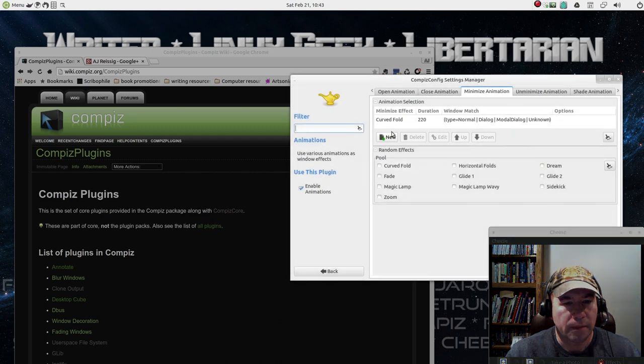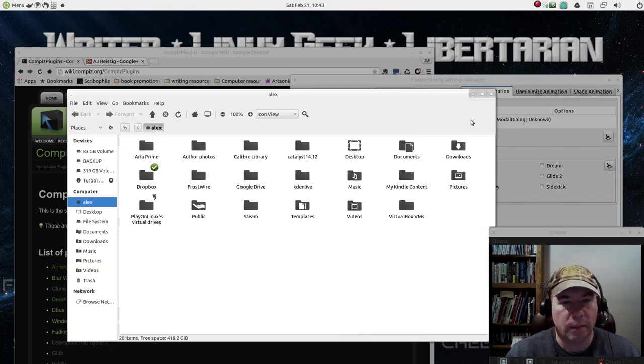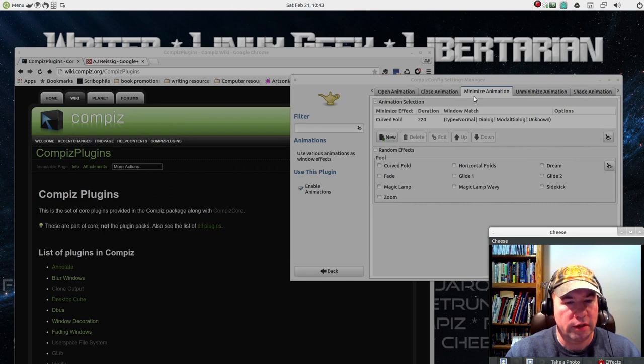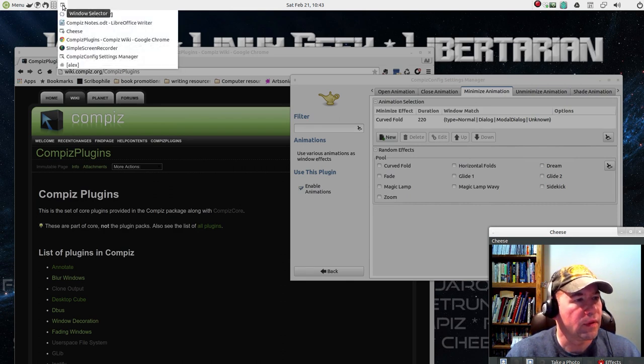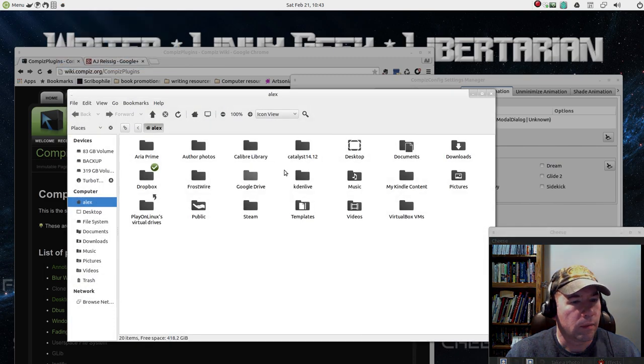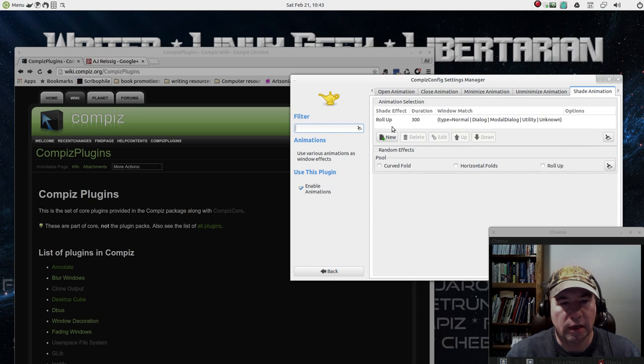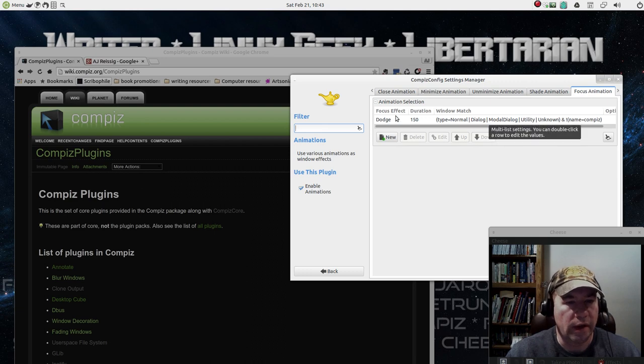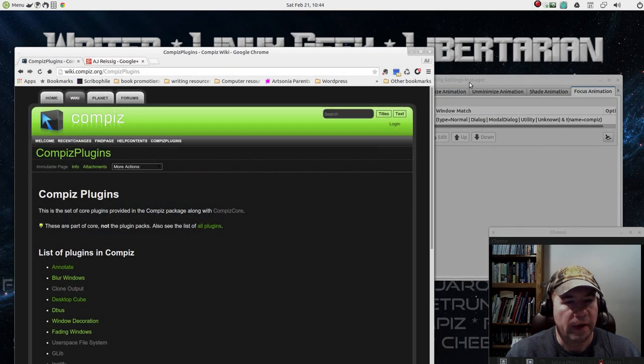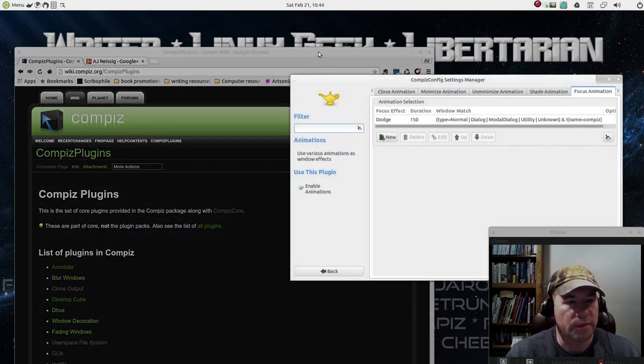For minimize, I've got a curve fold, so let me open this up, and you'll see it kind of curves on itself as it's closing up. Unminimize here, once again, is glide 2. And then shade animation, which I really don't use. And then dodge is the one that I have for my focus effect. So as you're switching windows, that's dodge right there. And it's always been an effect that I like.